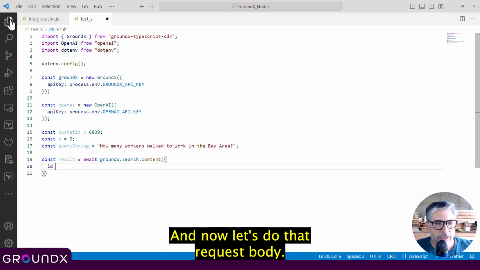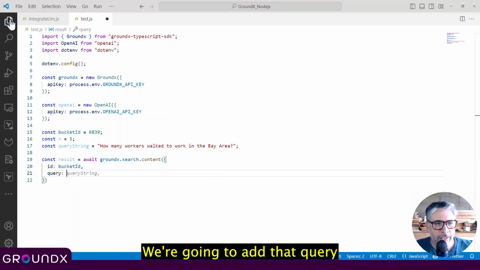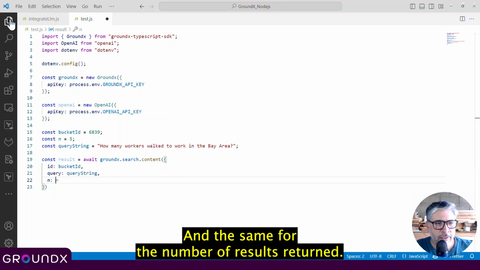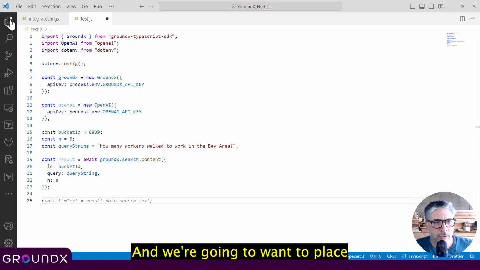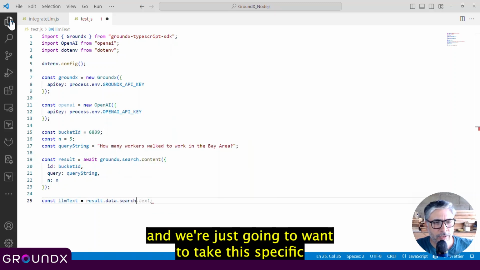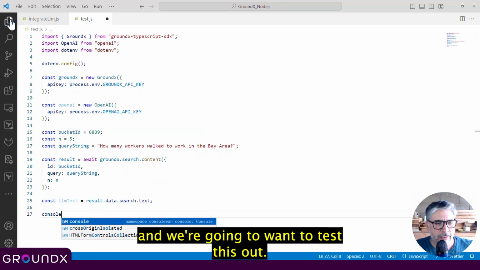And now let's do the request body, the ID. We use the bucket ID variable, query. We're going to add that query string there, the variable that we declared above. And the same for the number of results returned. Okay, and we're going to want to place the response within this variable, and we're just going to want to take this specific element from the response, search that text, and we're going to want to test this out.